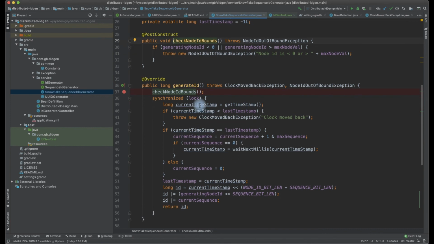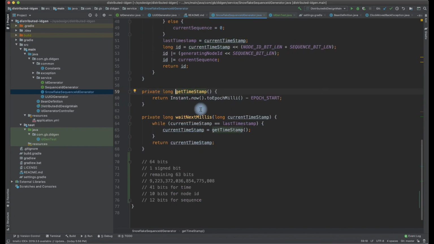So what is the current timestamp? We are going to get the current timestamp. We are doing the current epoch millisecond minus epoch start. What is epoch start? Why do we need to subtract it?